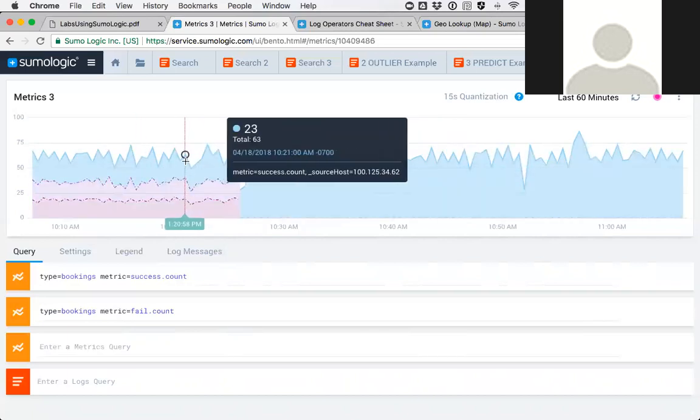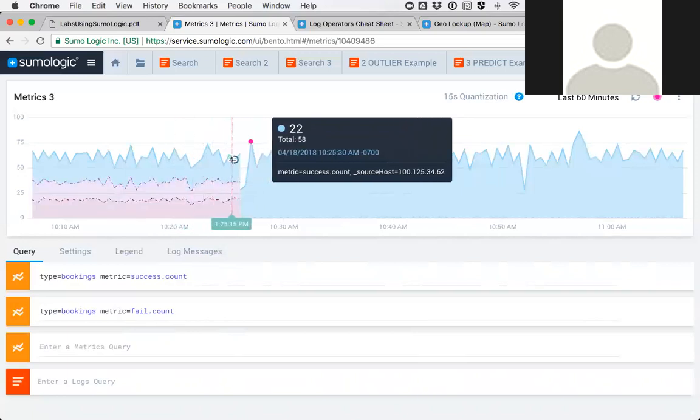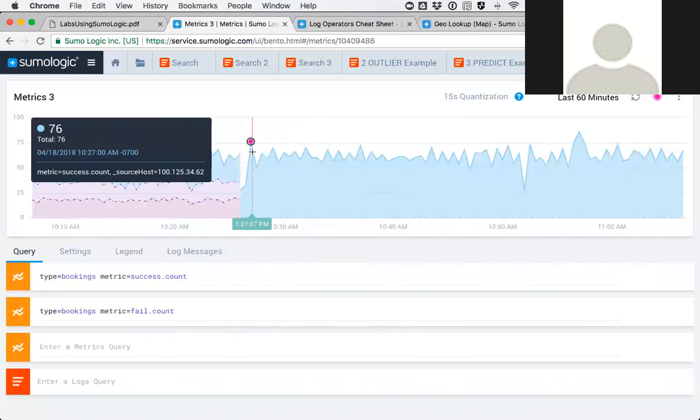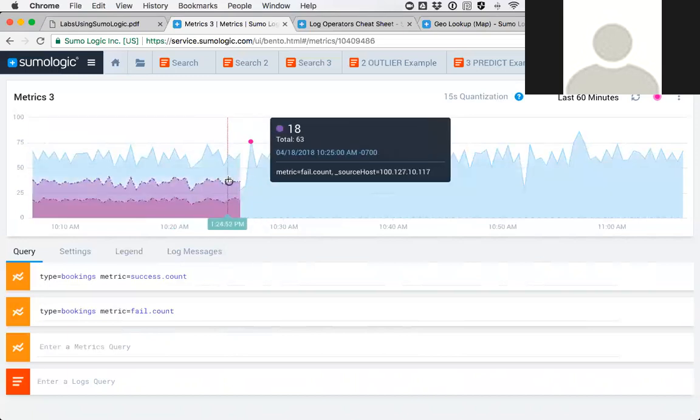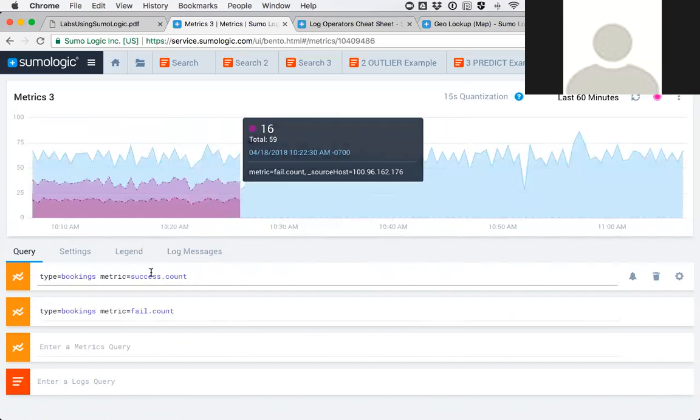So what you're seeing here is this blue line is showing me success count from one host, and this one is showing me from a different host, and this is showing me failed counts from one host, and this is showing me failed counts from a different host. I could even say average by host so that I don't see that situation, but you get the point. The idea here is that it's showing me fail counts versus success counts.